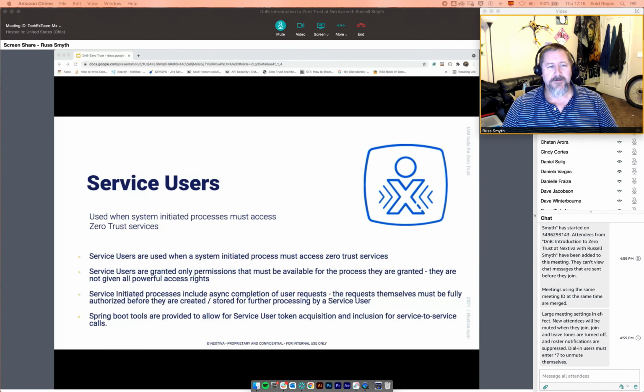The next piece is service users. There are limited but important use cases where there is no authenticated user available to authorize a process to. This can be batch processes. This can be asynchronous completion of requests. For those cases, we provide a capability of service users.